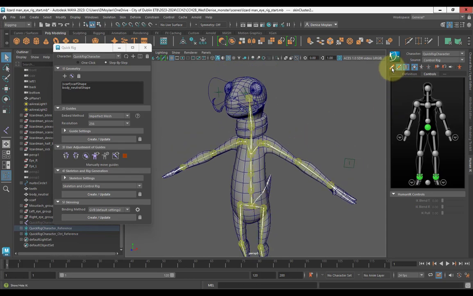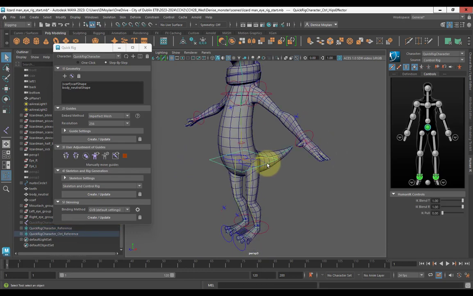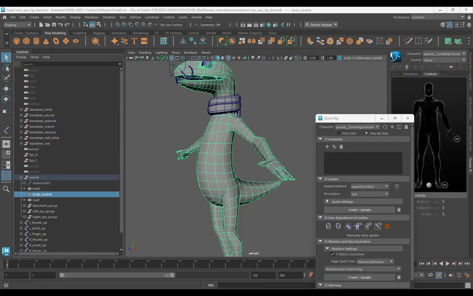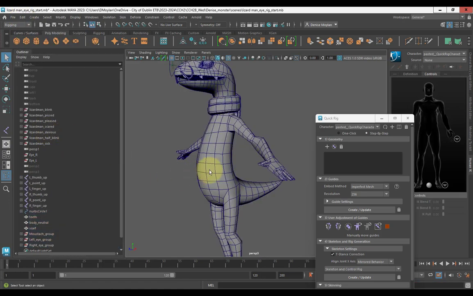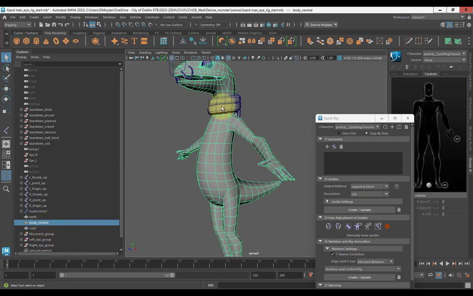I might put back on my just controls so I can make them work. Okay, I was running into some problems with the rig here, and I think one of my problems was the overall body was grouped. I'm going to ungroup that. So I'm going to select the overall body, edit, and ungroup. So now what I'm rigging is just body neutral, and I am going to add the scarf to this too.